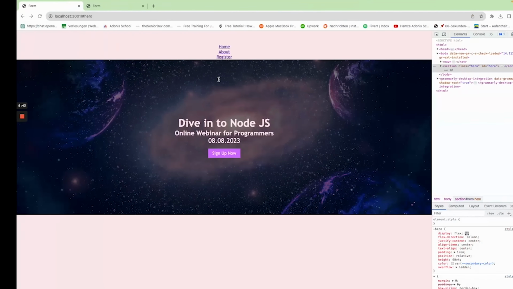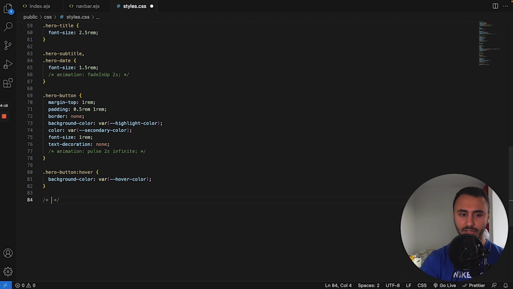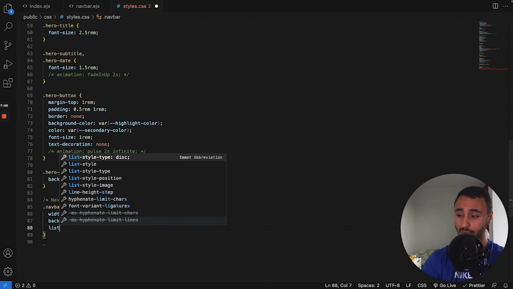Now let's style our navbar. So I'm gonna start with the comment navbar style, so we differentiate between the different styles that we got in the styles.css. First, I'm gonna grab the class navbar, give it a width of 100%. Background color is gonna be the primary color. Since we've used an unordered list, we want to reset the list style type to none.